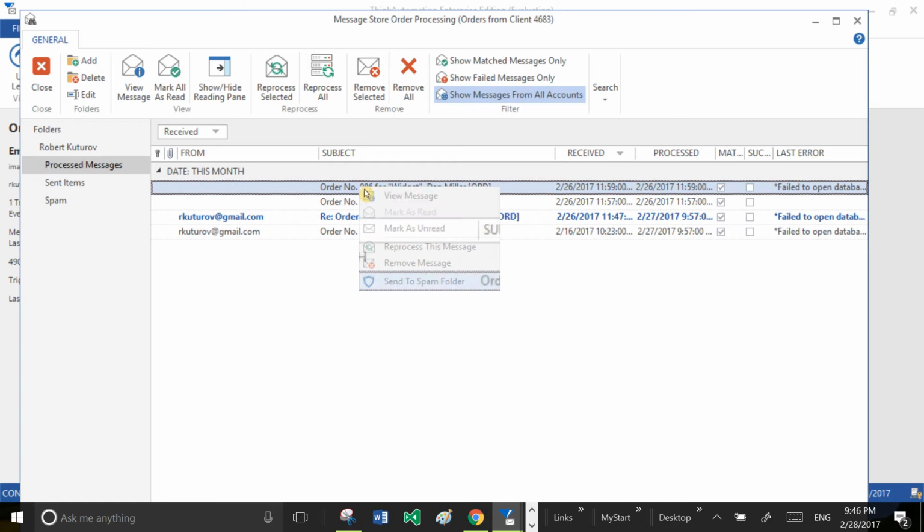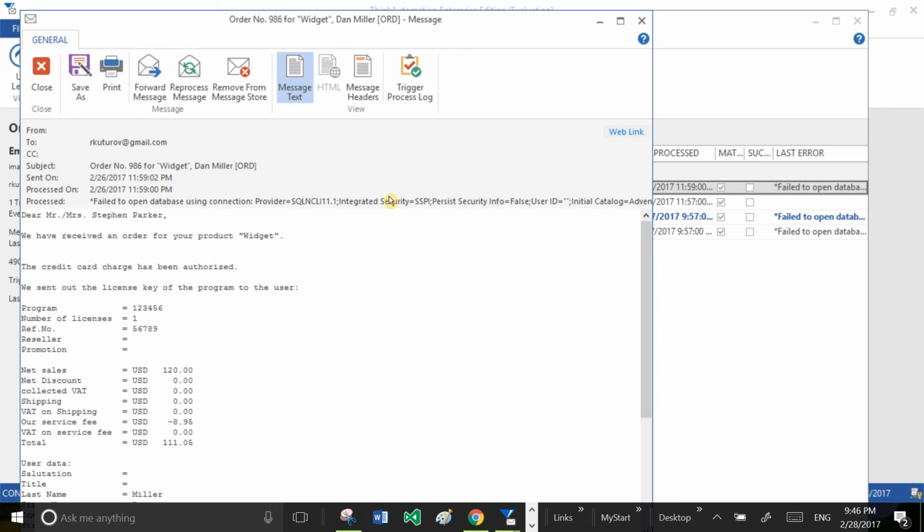Right-click and View Message. The message appears. This will be the message that we're processing. And let's look at the trigger process log.